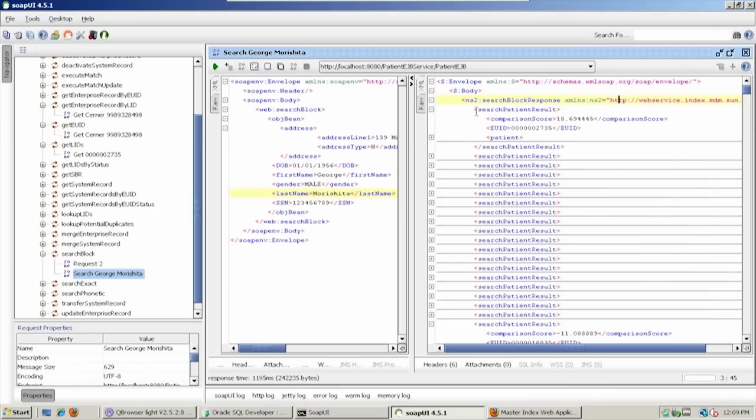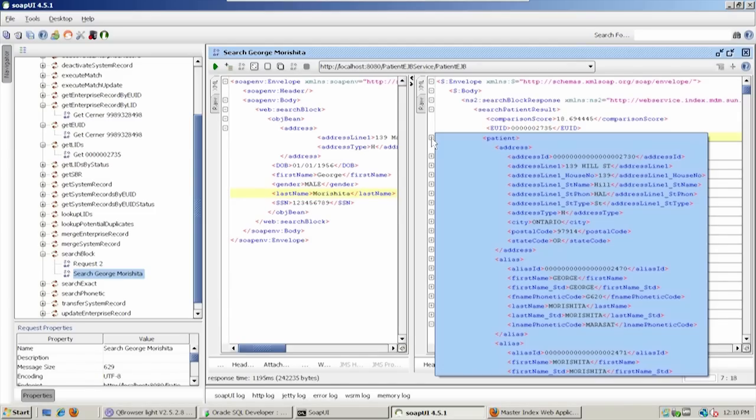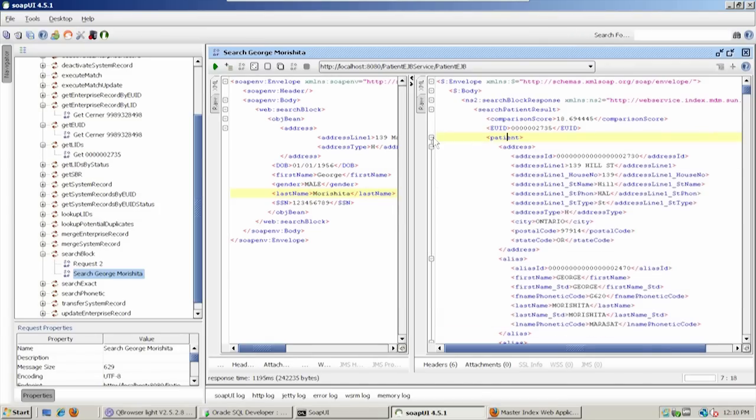So let's break down what's in search patient result. First off, every result that comes back has a score. This is what came out of the matching algorithms. It also comes back with the enterprise universal ID number. Beyond that is a patient tag, which I have collapsed. I will now expand that. And that patient consists of the data that's on file in that single best record in this case.